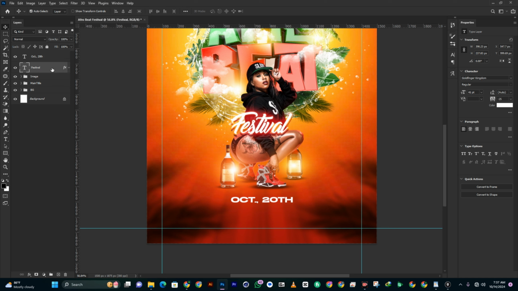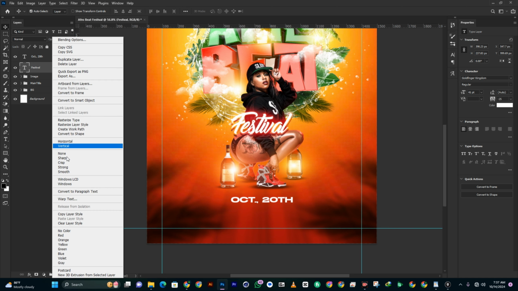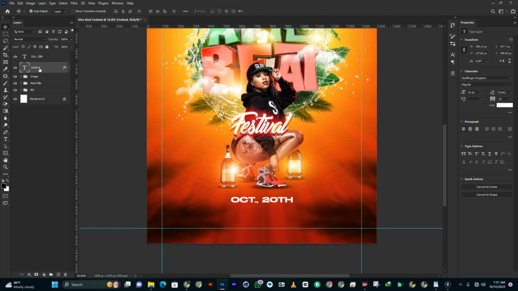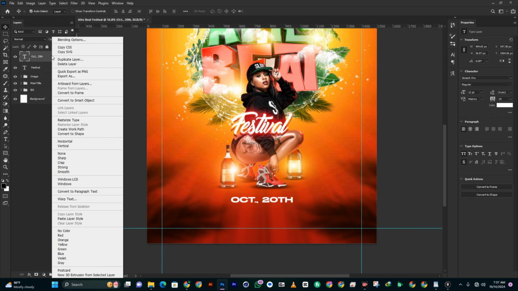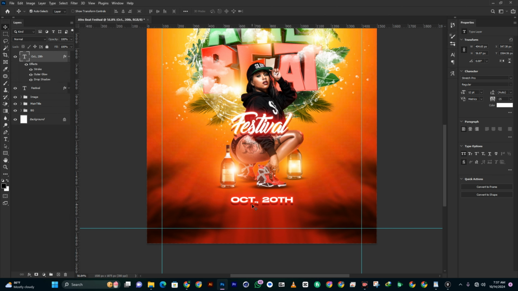Let's copy the festival effects. That is, select festival, right click, and then come to copy layer style, and come back to the October 20th, right click, and then paste layer style, and that's it.